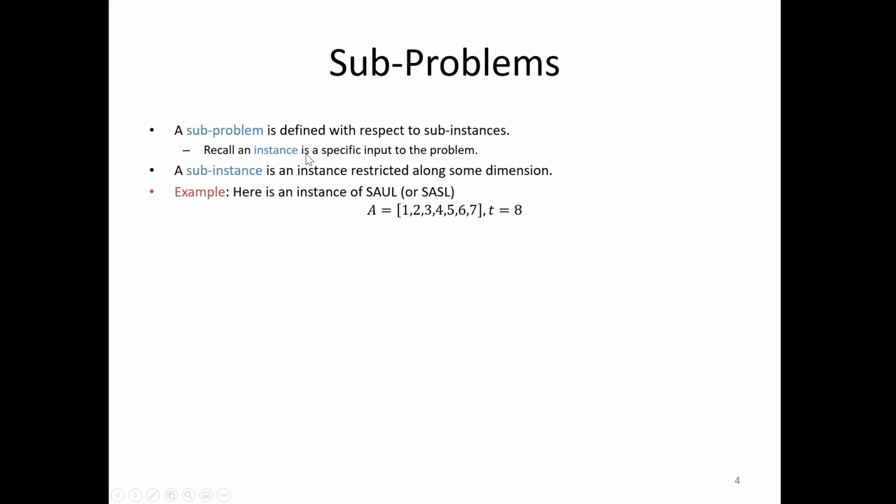So to define what a subproblem is, we're going to do this in terms of what a subinstance is. So recall that an instance is just specific input to the problem. So in the previous slide we had the input stated generally, a list 1 to n. Well, here I've got a specific list with entries 1, 2, 3 up to 7.